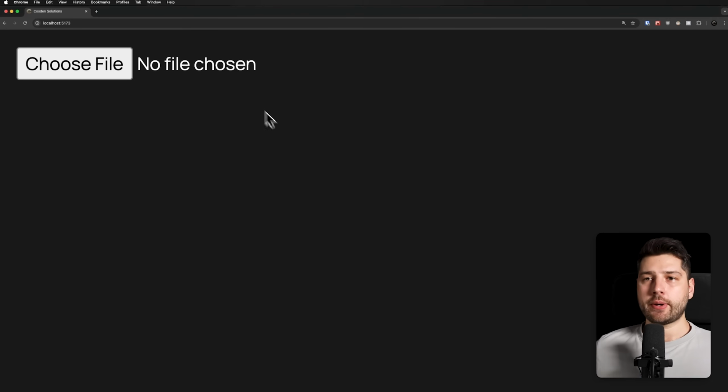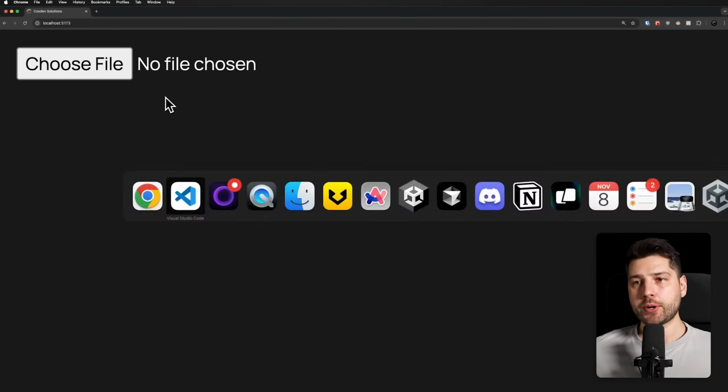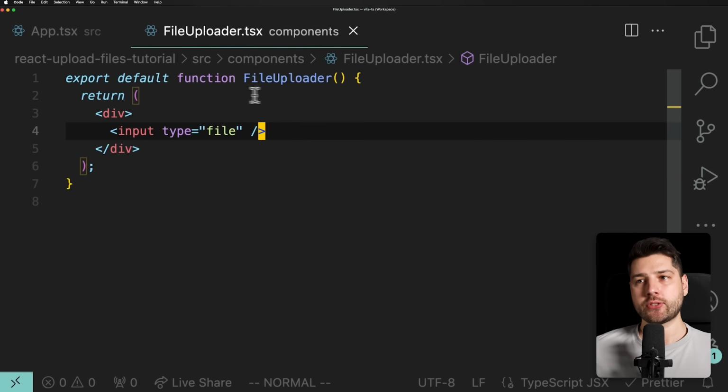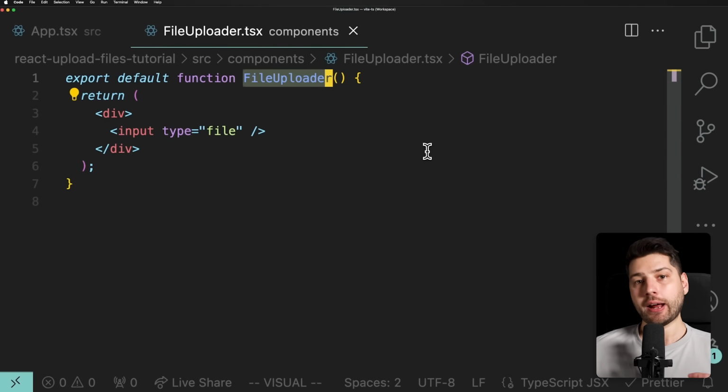So the first thing that we actually want to do is show some details about the file here. We want to do that because essentially what we're trying to do is get access to this file inside of our component here as state.